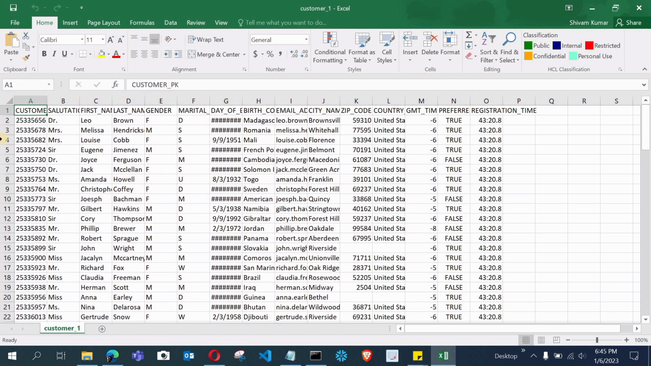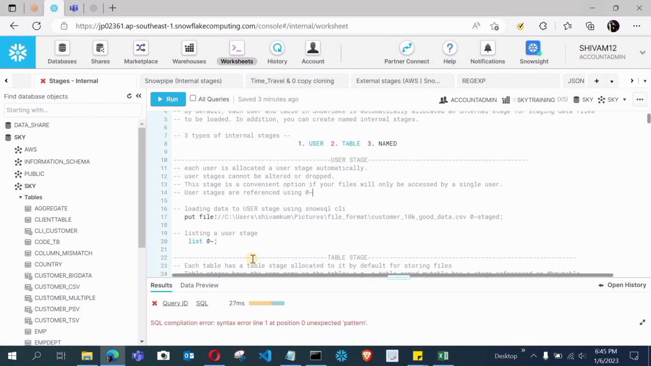Okay, so first of all, let me create the table with these columns: customer, salutation, first name, last name, gender. Let me first create the table in my Snowflake, and after that we will load this data by using the stages. So first of all, let me create the table.